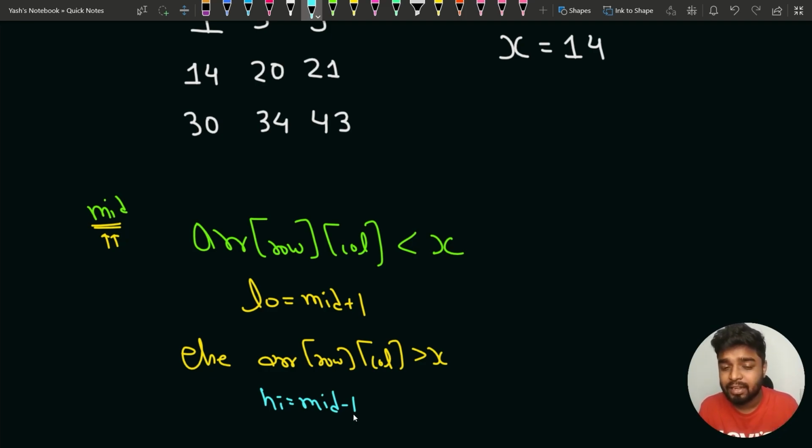Otherwise, if the element at this mid index, the element at ARR row column, is greater than x, you need to search on the left side. So update the high as mid minus 1 here.